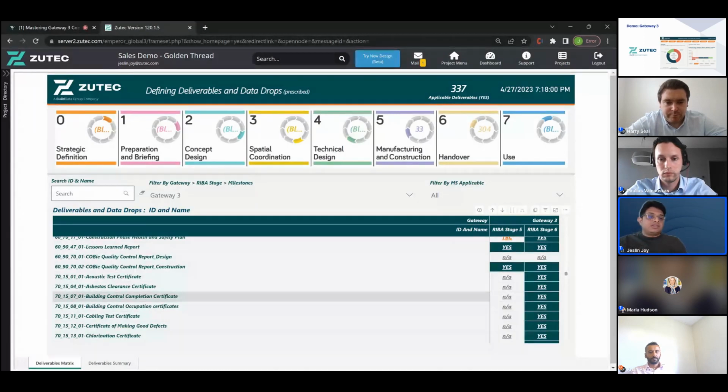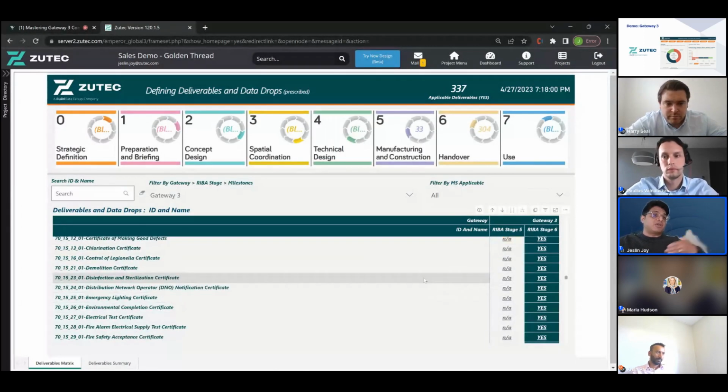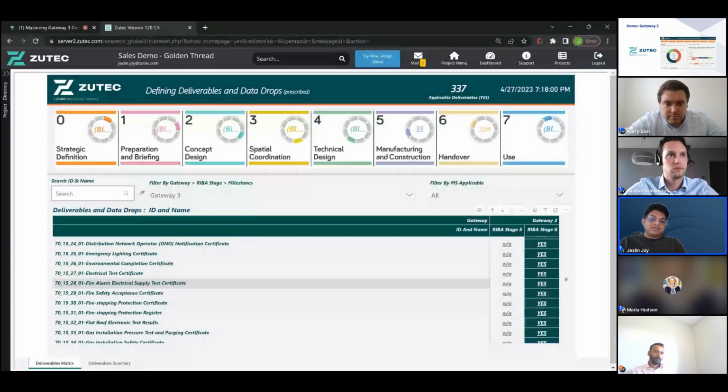And equally, the client or the principal accountable person who's taking ownership of this knows what they are expecting as a delivery coming from the contractor. And you can set that expectation up right when you go on the project. So that's the first piece of it.